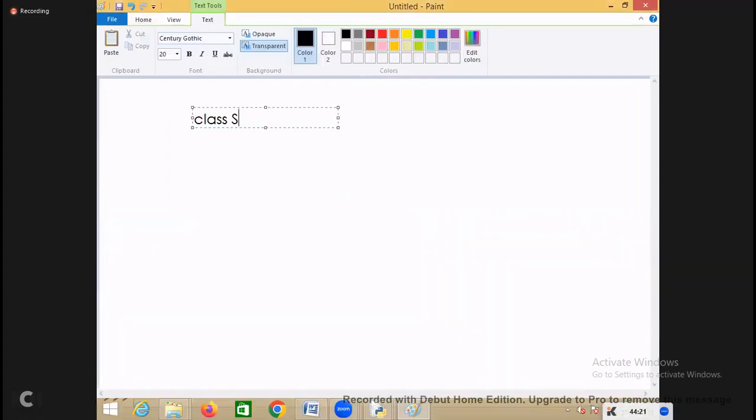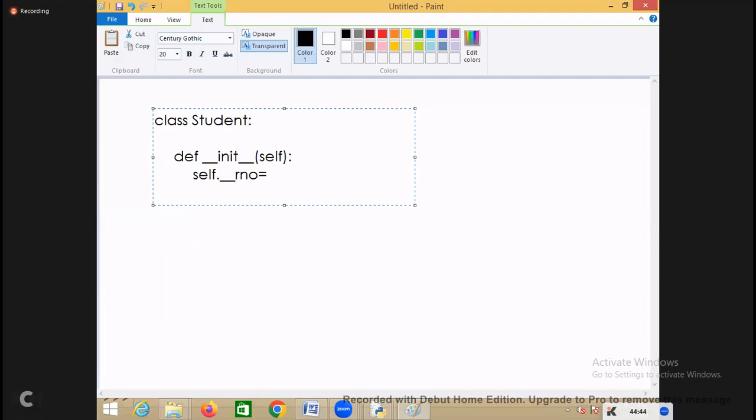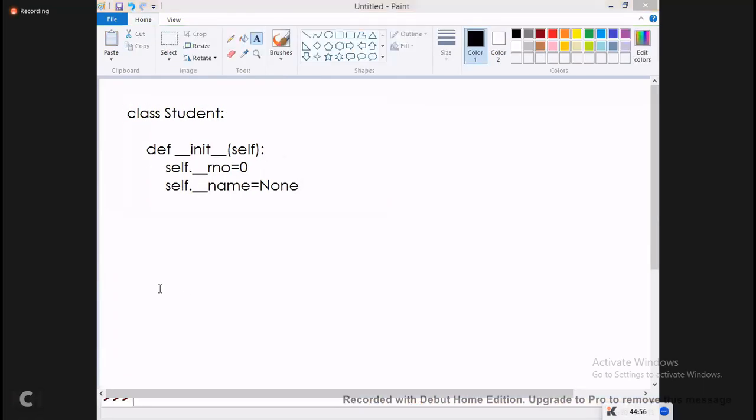What is the name of the data type? Student. Every student has some properties. How many properties or variables does every student have? Suppose a student has a roll number and a name. Every student has these two properties, right?